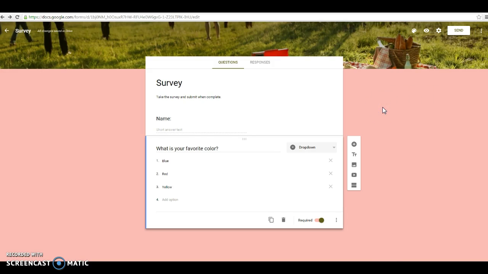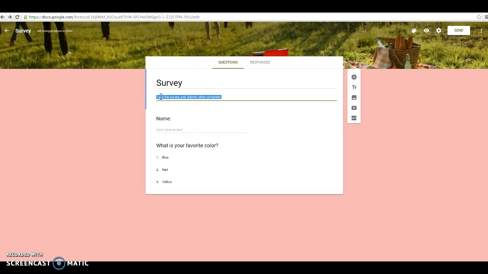Now that I've showed you that, let's go towards the center. Now the survey will have untitled here, but because I already put in the title over here on the left hand side, the title changes here. This spot right here normally is the word description, but I already put in a description. So it says to take the survey and submit when complete.